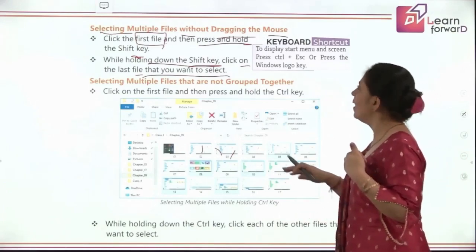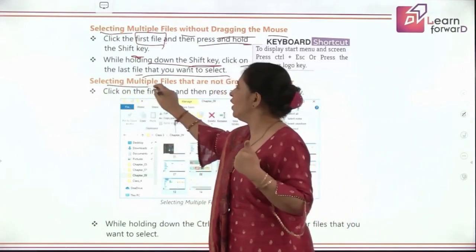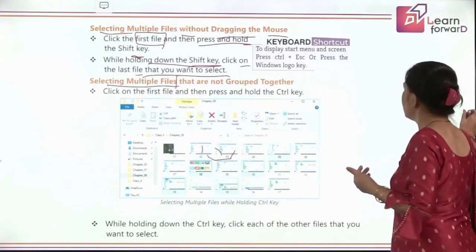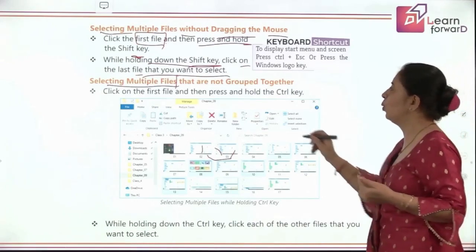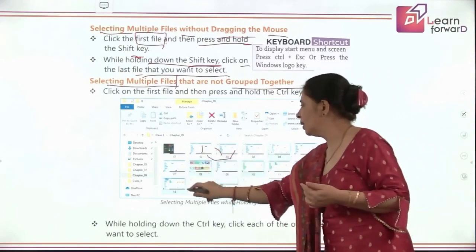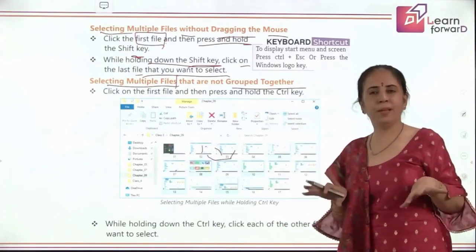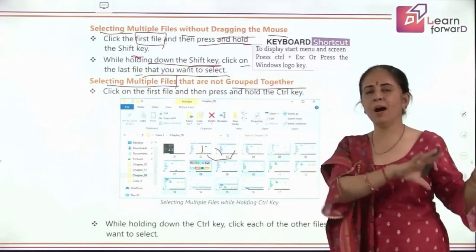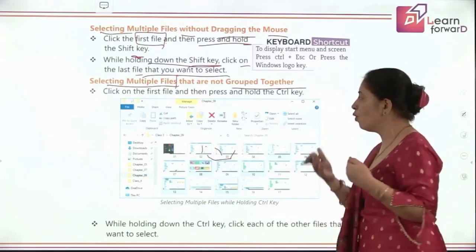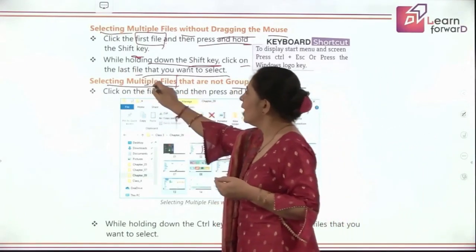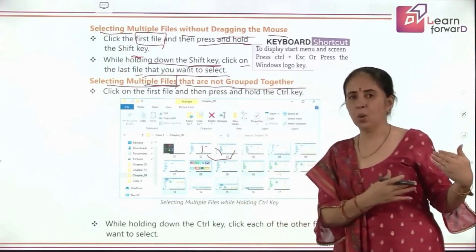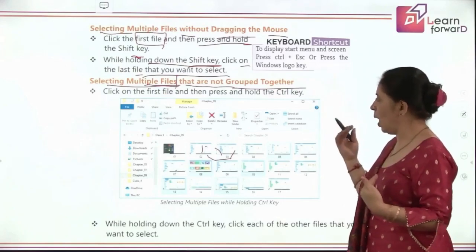Good. And now we come to the third feature where you are going to select again multiple files, but children, these files are not grouped together. Not grouped together means what? One file is here, another is here. So they are existing randomly, but yes, you have to pick them up and you have to copy it somewhere, or you have to just move them somewhere. So for that, we use this feature, selecting multiple files which are not grouped together, which are not in the sequence. Okay, so let's see how to do it.